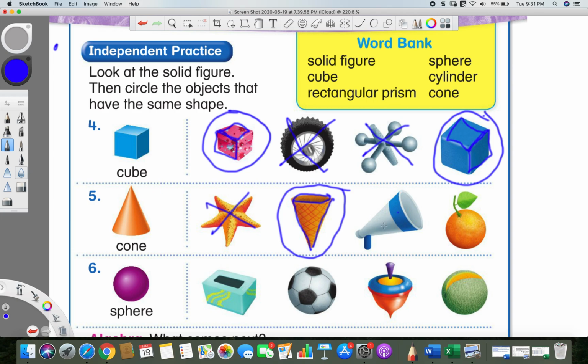And what about this loudspeaker that they use in cheerleading? Is that the same shape? Let's check. It has a circle right here, and it goes down into a point like a triangle. So yeah, there's definitely a cone shape there. So we would circle it. And an orange? Nah, no way. Not even close.